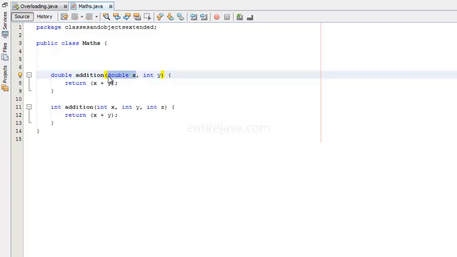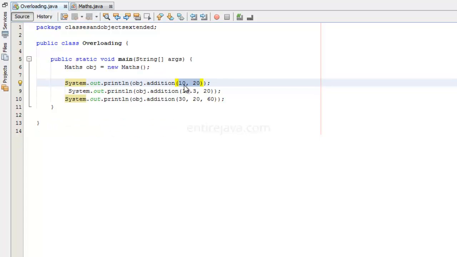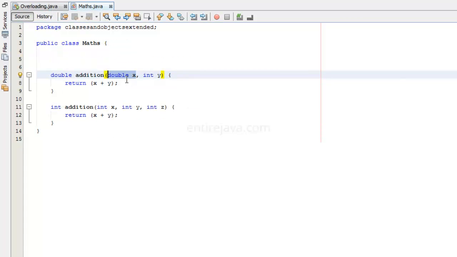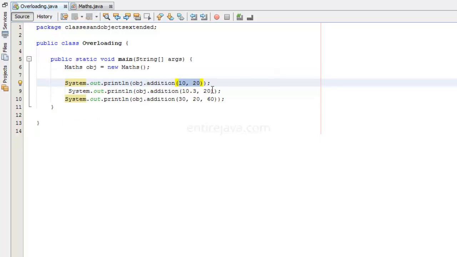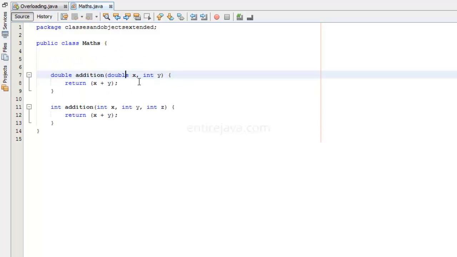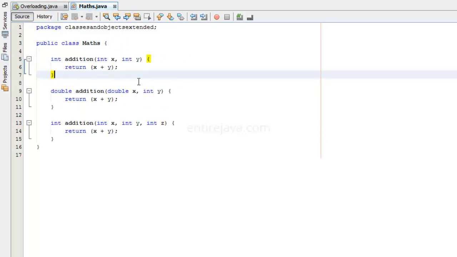And it's not possible the other way. For example, if I'm sending a double value from here, and if I'm expecting an integer variable, then that's not possible. If you have gone through my video on typecasting, you would better understand this. So this works like charm. Let's undo, save the file.